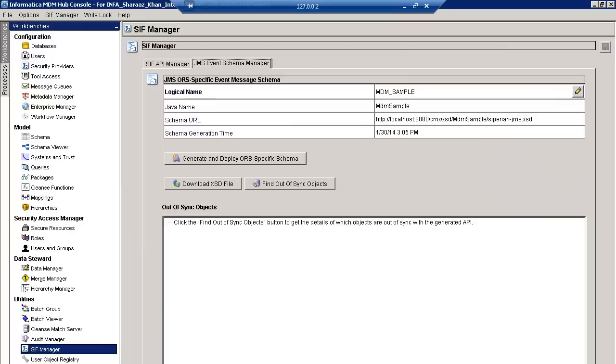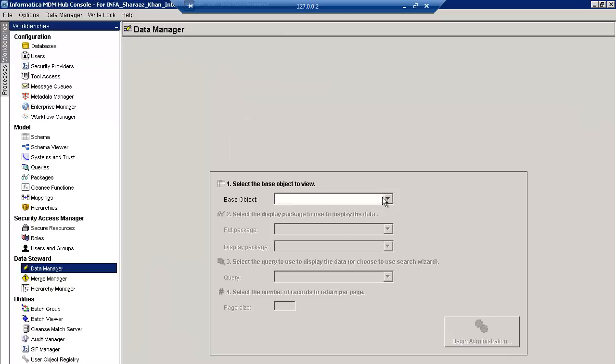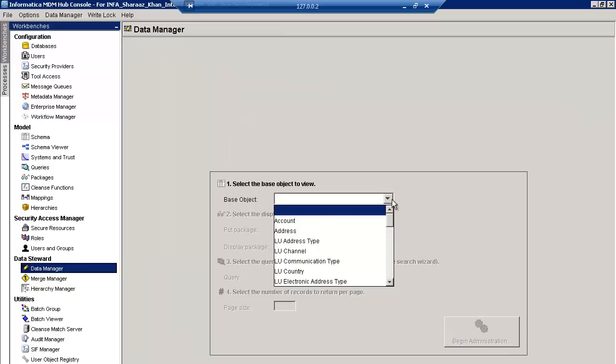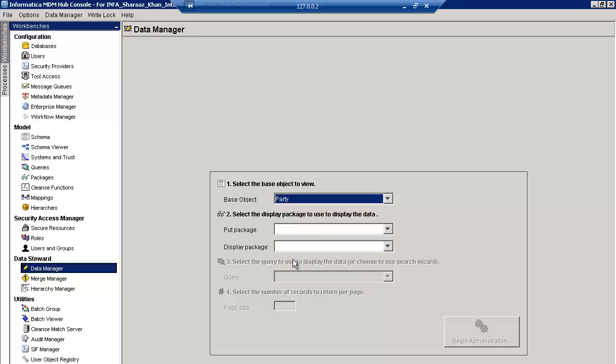And now let me go to the hub. I'm going to go to data manager. What I'm trying to do is change a record. I can either use Informatica data manager or IDD. I'm going to use data manager. And again, in the configuration hub class, you learn how to do all this. In the SIF class, you assume that you know this.